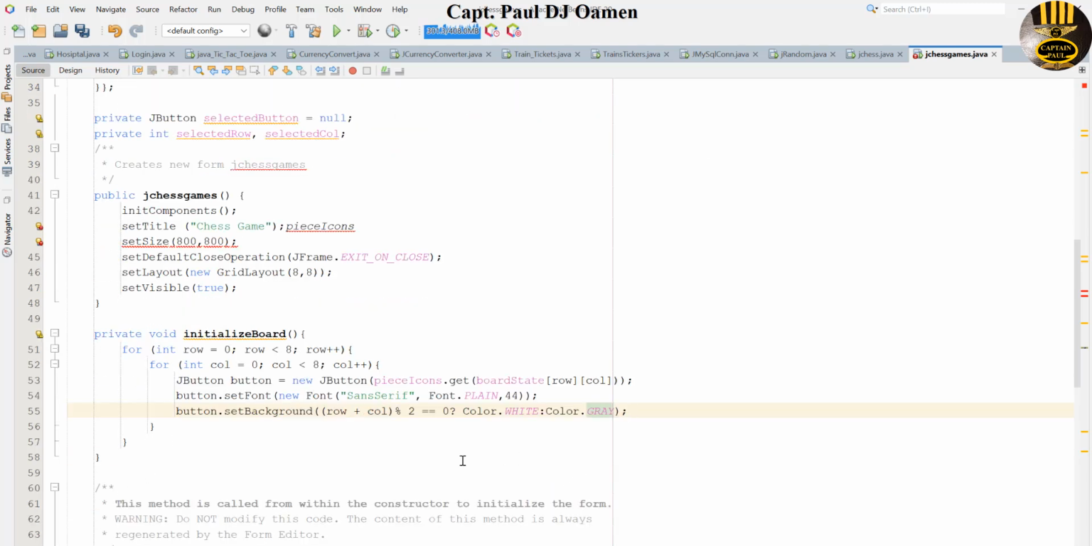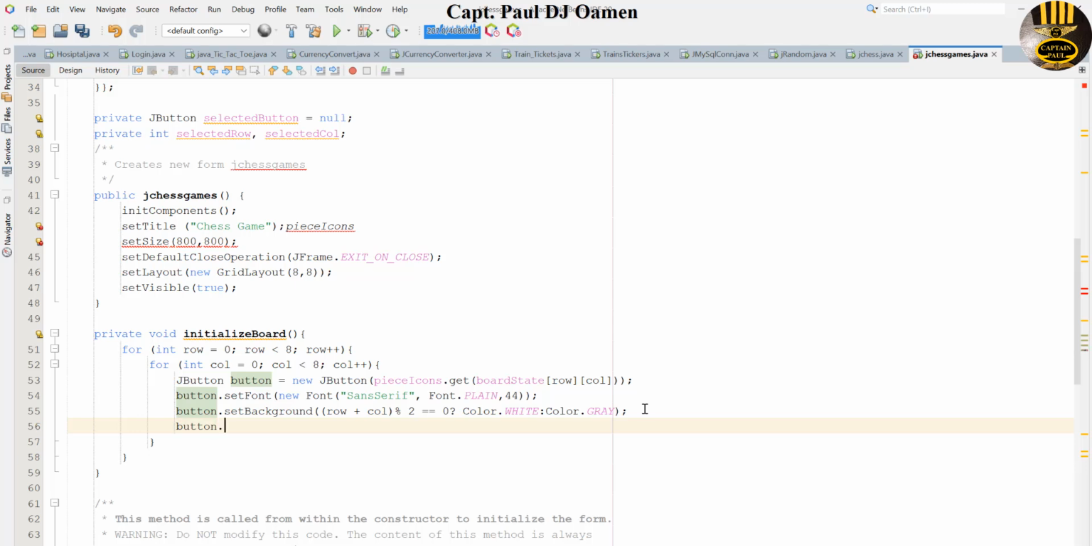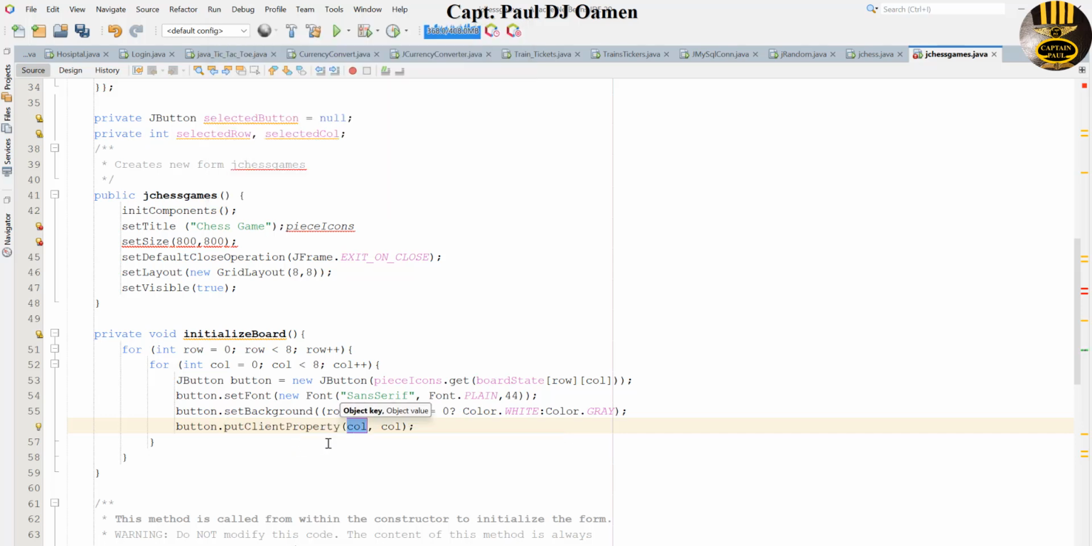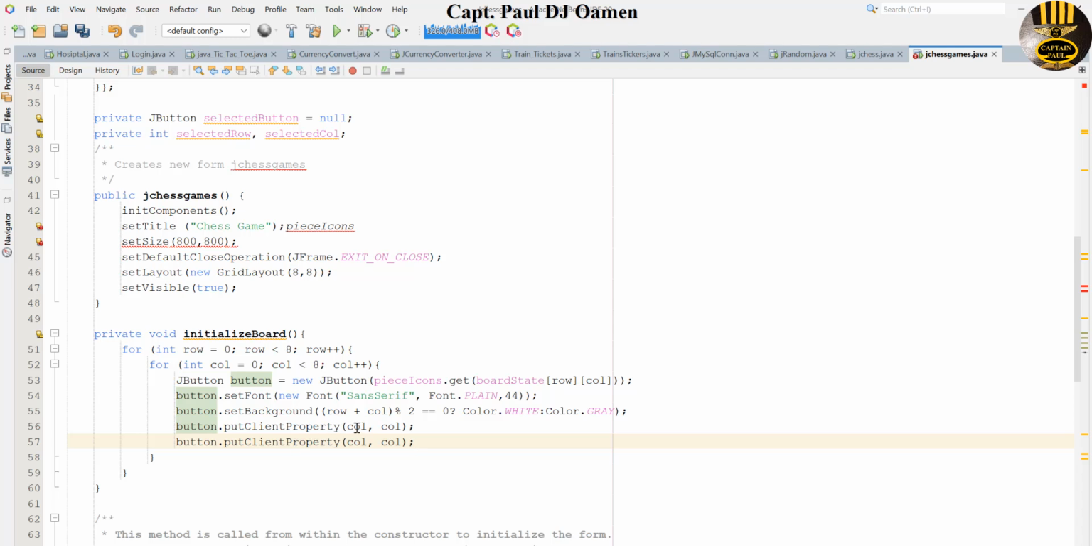Okay, the next one, I'm going to say button dot put. Come down here, button dot put client property. That's going to be rules. Yeah, we'll go for rules. Those will be the objects. Let's create another one for rows. Now this can be for the row, and the other one is for column.